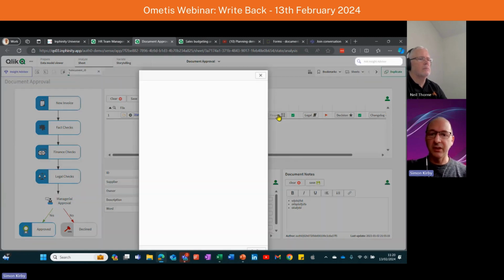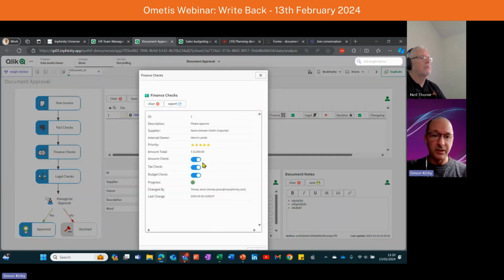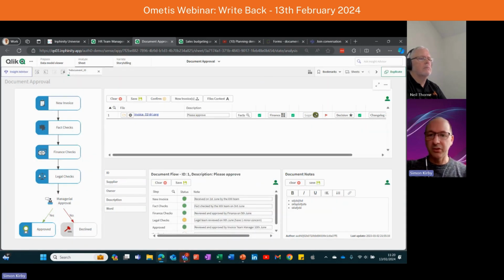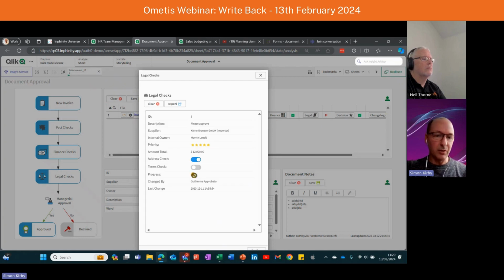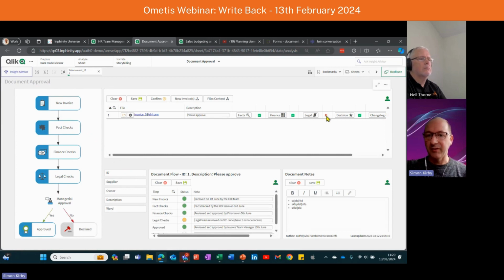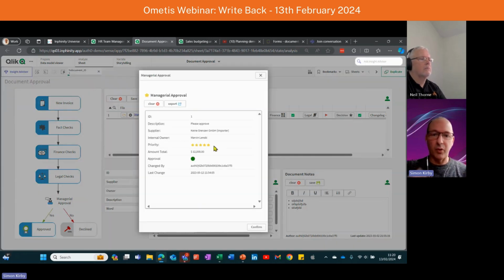The finance team can then do their review, different form, different set of criteria. Again, once they're happy, they select green. The legal team can do their review. They've not yet finished it, or they're not happy with it because they left it as amber or red, and that marks the red flag. Then the manager can come along and say, I need to do my review of all of them. Am I happy? Yes or no?